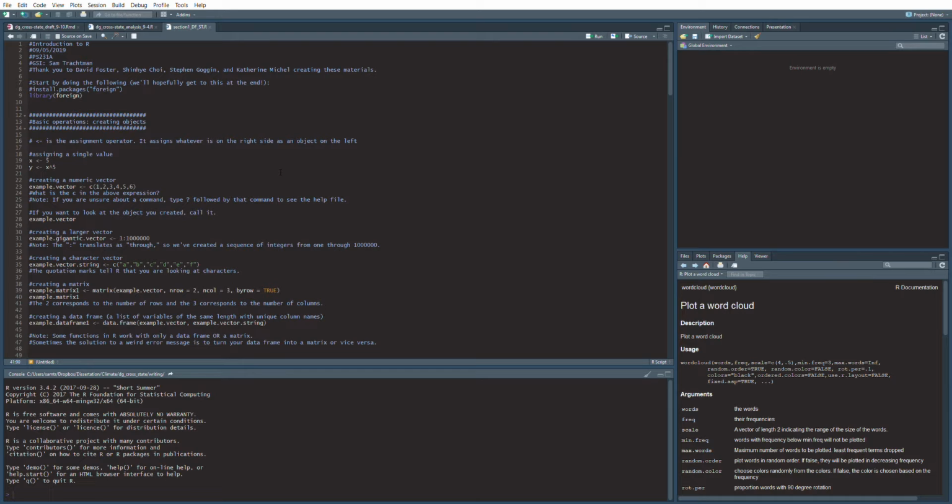You don't have to use RStudio, and you may decide you don't want to, but I like RStudio and a lot of other people like it as well. What you're looking at here is a script file. This is a file that you can use to record and save code. On the screen I have the script file in the upper left.